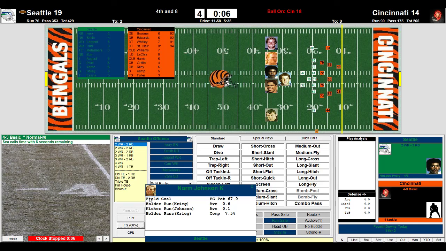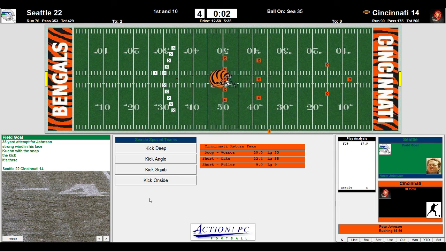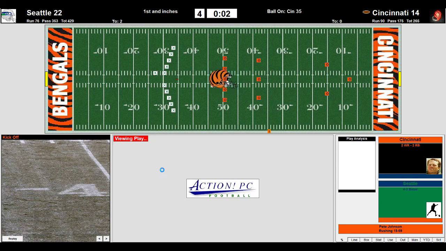And here's Norm Johnson with the field goal attempt. And it's good! It is good. There's only 2 seconds left on the clock. Seattle will win this game 22-14, as there's no 2-point conversion even if they run this thing all the way back in 1982. Excellent, excellent. And we will squib kick.